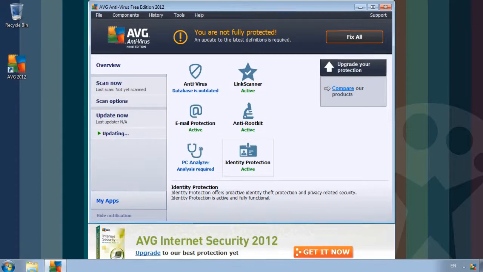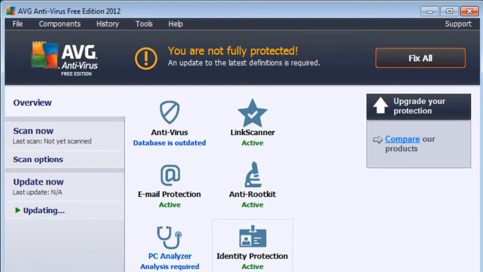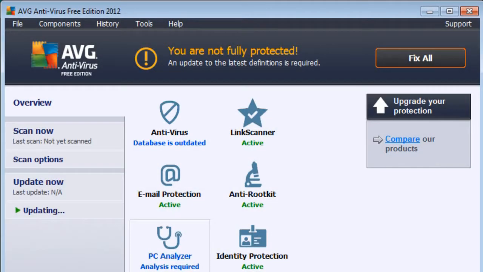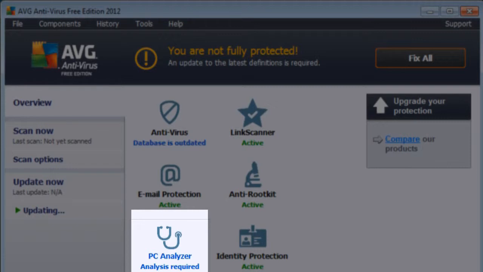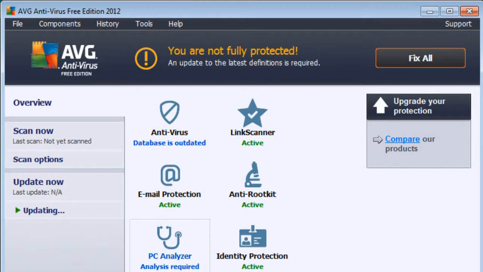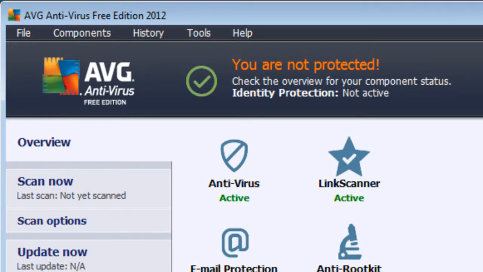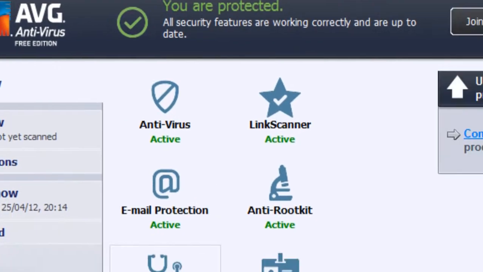When your AVG antivirus software tells you that you're not fully protected, try not to panic too much. It's not the end of the world. Sometimes it's just a case of your virus database not being up to date, that you don't have the latest version of the software, or simply because you haven't performed an analysis for quite a while. All of these reasons can cause AVG to display this message, and you really shouldn't worry. You see, now we're protected.